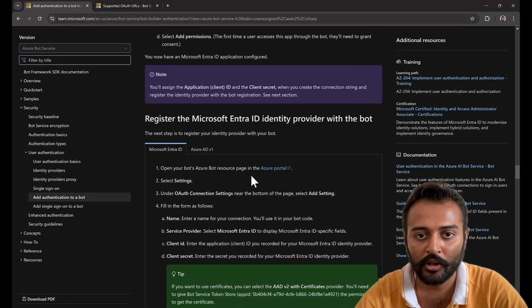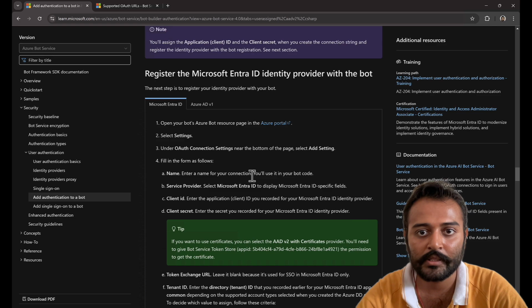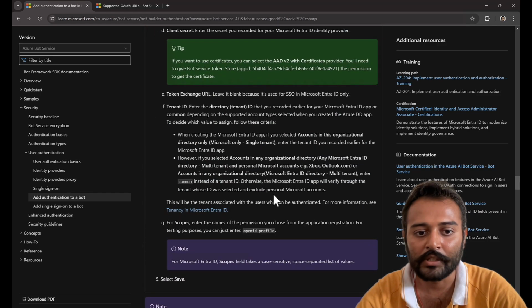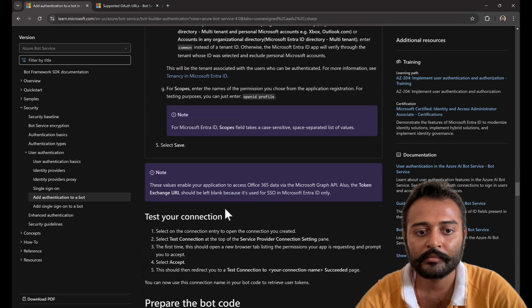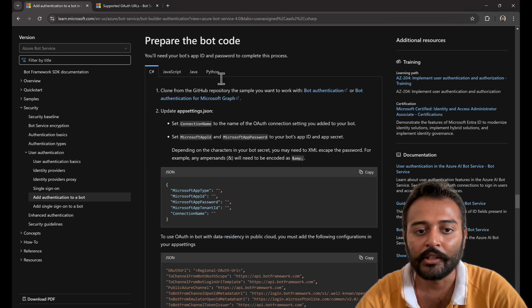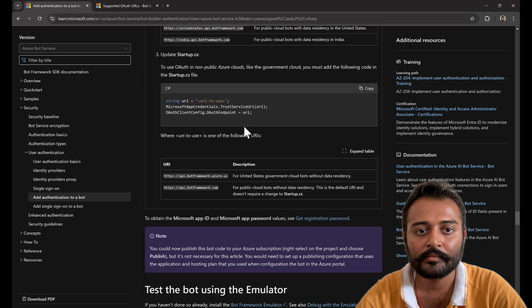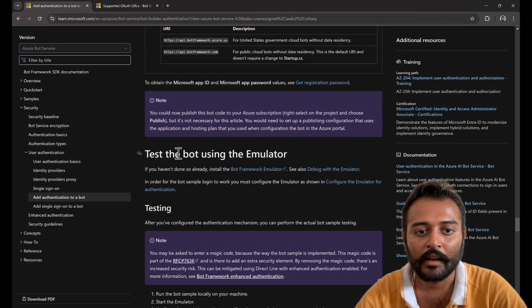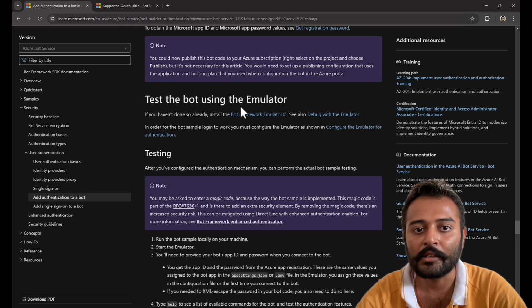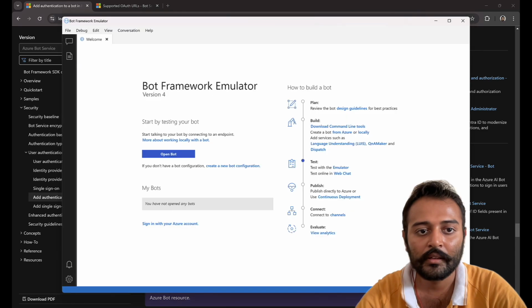I'm not showing you the documentation because we have already completed all of these steps. These all we have just completed. We also tested our connection, prepared the bot code. We have also entered all these settings. This is not required. And now we are at this step, test the bot using the emulator. Okay, let's see.